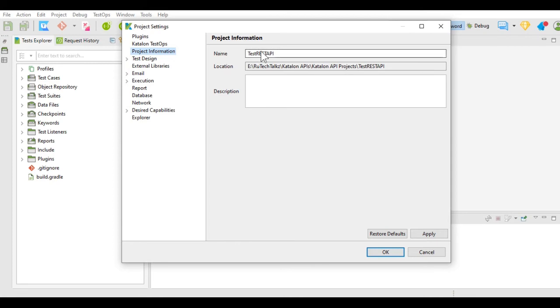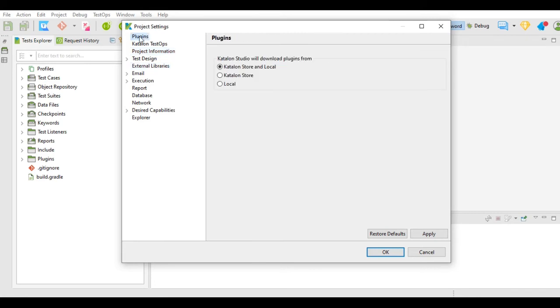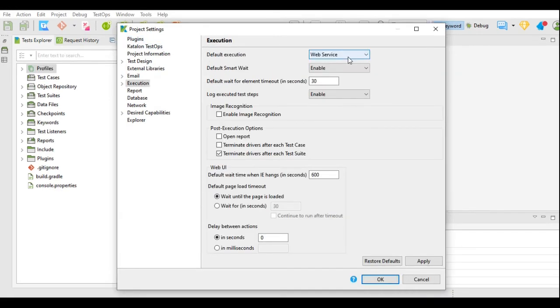In Project Information, you find the name of the project and the location where that project is stored. Plugins gives us the details of the plugins that we have downloaded and stored. In Execution, you can select the default execution browser. For now, since this is API testing, the default execution will happen on the web service. Then the default smart wait feature is enabled, and the default wait for element timeout is 30 seconds. You can change these settings whichever way you want.